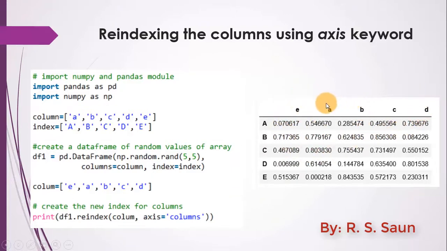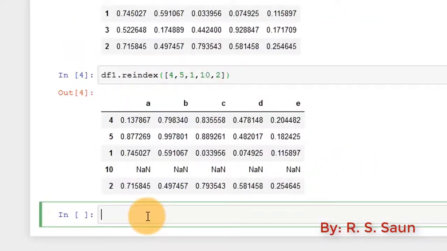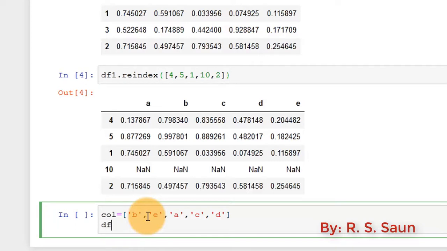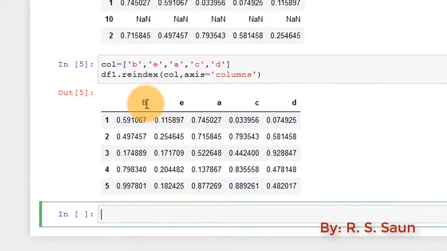Okay, so let us try to do it in our IDE. I will have a list, cols, let's say we have B first, and then E, then let's say A, and then let's say C, and finally we have D. Okay, and let us try to reindex this time. Reindex, and then we can supply the columns and specify axis equals columns. And let us try to execute this piece of code. Now you can see my columns, or column indexes, are rearranged.